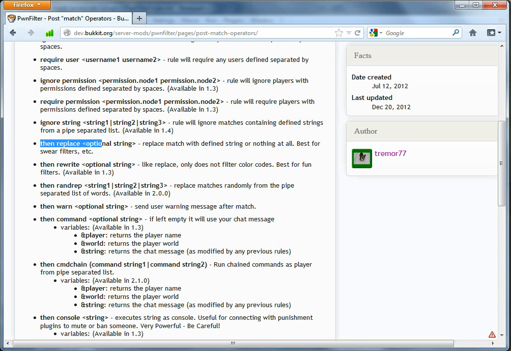We also have replace and rewrite. The difference between replace and rewrite is, in some cases, with some chat filters, color messaging is a little messed up. The then rewrite option will allow you to rewrite whatever they said without stripping out the color codes. So if you find your replacements are not working correctly, use then rewrite. That's pretty much all that does.